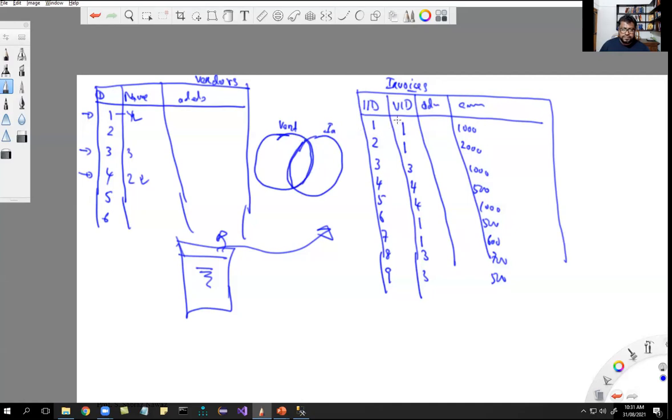So in both tables, here we have 1. 2, we don't have. 3, we have. 4, we have. But 2, 5, 6 will be here. So this is vendor's table now. So these three records are common for both tables. Here we have 1, here we have 3, here we have 4. Okay. Inner join will retrieve data that is found in both tables or more than one table, more than two tables. Okay. That is how this inner join works.